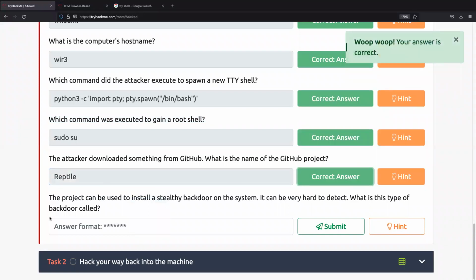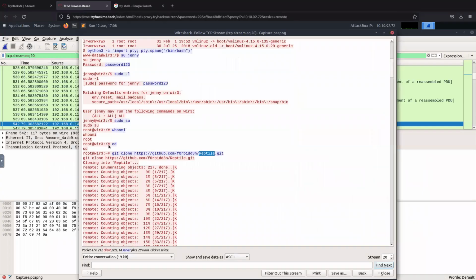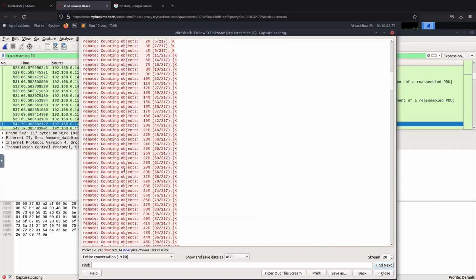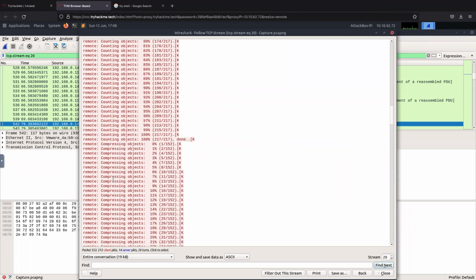Okay. And this is the last question. The project can be used to install a stealthy backdoor on the system. It can be very hard to detect. What is this type of backdoor called? So this is a backdoor that is stealthy. I know earlier I was trying to get a better understanding of backdoors. Backdoors are just stealthy.